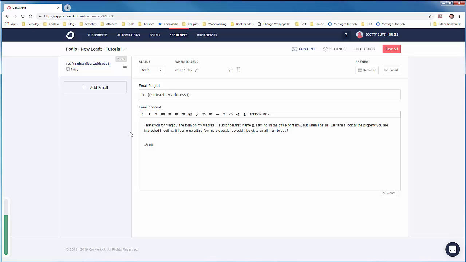I'm basically just thanking them for filling out the form, and then we insert this field token for the name. We do that the same way we did here. We go to position and then select the name, subscriber name right there. Finish off by saying I'm not in the office right now, but when I get in, I will take a look at your property that you're interested in selling. If I come up with a few more questions, would it be okay to email them to you?